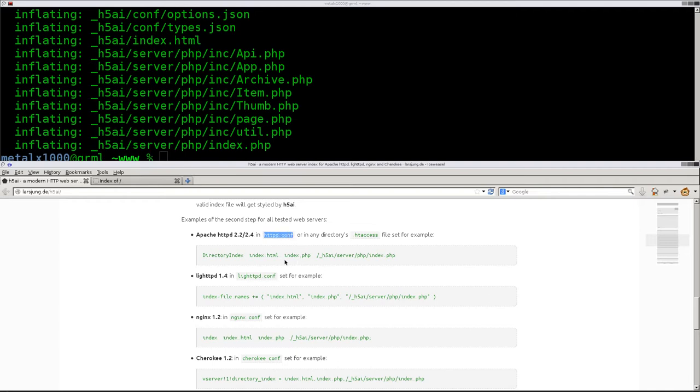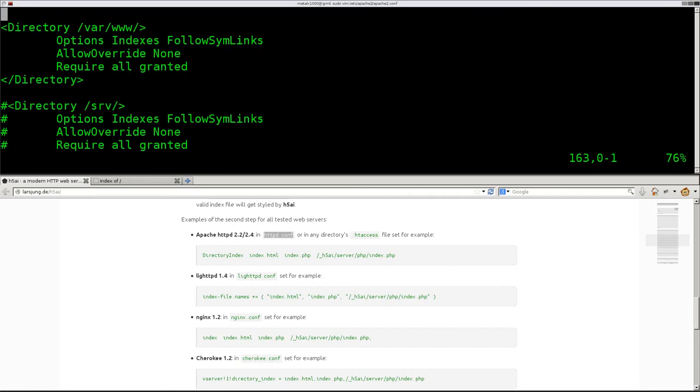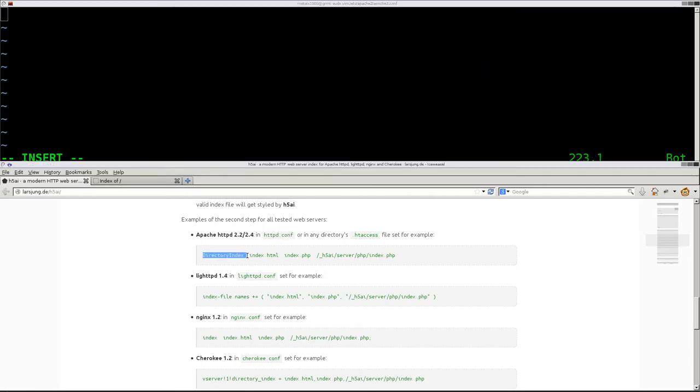By default on Linux, you're probably going to want to put this in the Apache config file. So I'm going to sudo, and I'm going to use vim as my text editor, use whatever text editor you prefer, /etc/apache2/apache2.conf, and I'm just going to scroll all the way to the bottom, and I'm going to take what he has right here, DirectoryIndex index.html index.php, and then I'm going to basically point it to where that file is.